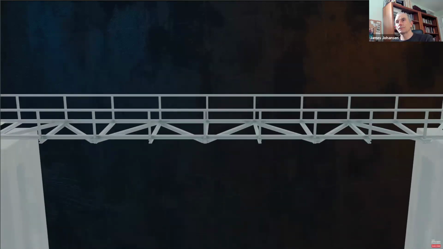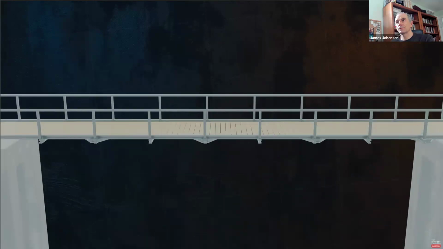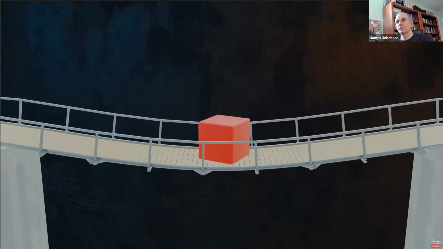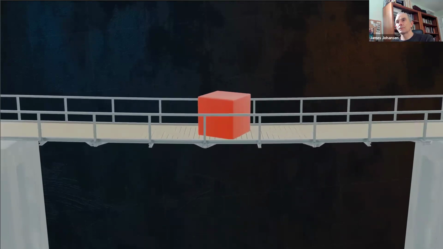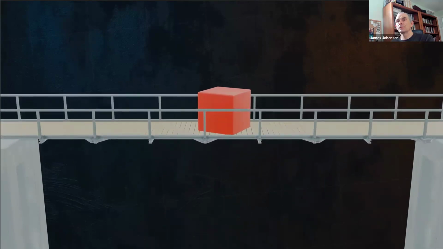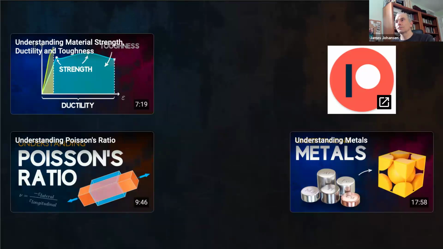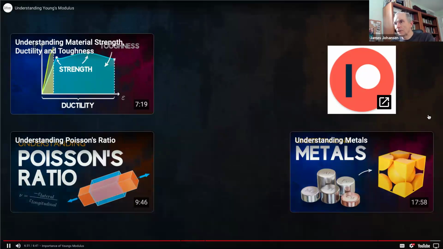Take the example of a bridge. If we construct a bridge from a material with a low Young's modulus, it will deflect a large amount when something crosses it, which is probably not the desired response. Selecting a high stiffness material would ensure that elastic deformations remain small for large loads. That concludes this brief introduction to Young's modulus.